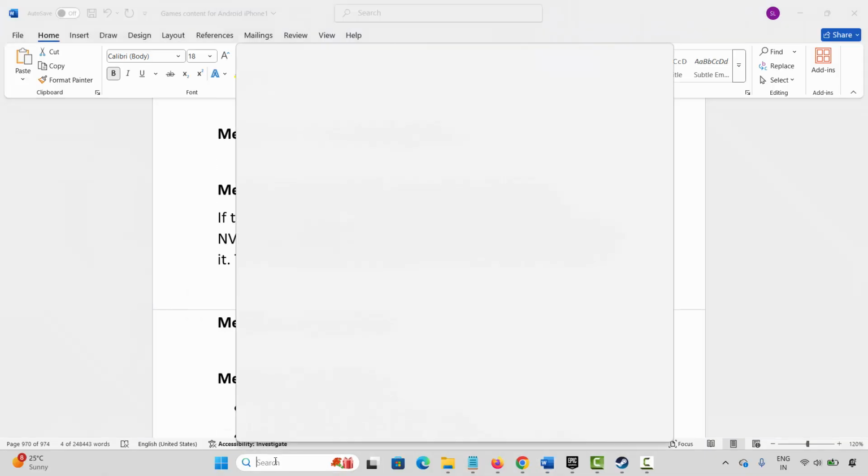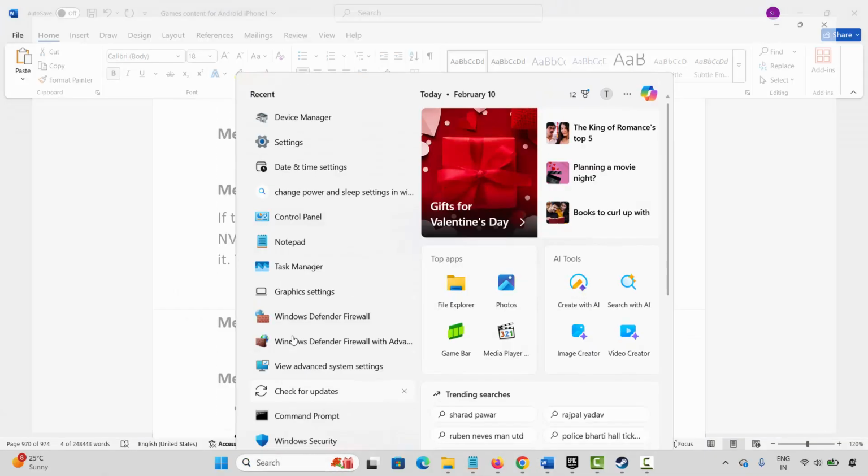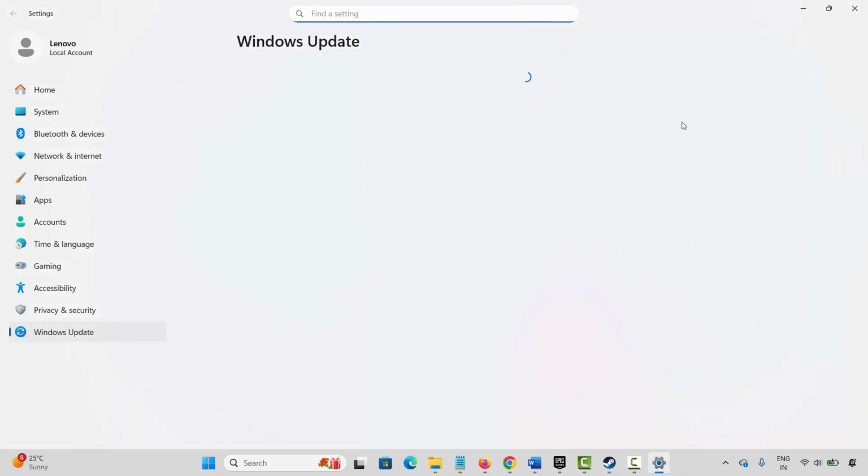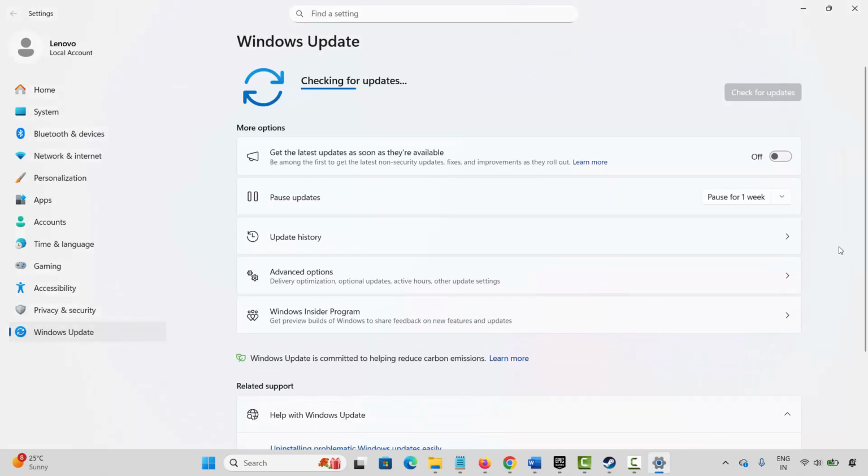For that, go to the Windows search for check for updates. Here you have to click on check for updates option and wait for some time unless it checks if there is any update available. After updating your Windows to the latest version, launch the game and then check.